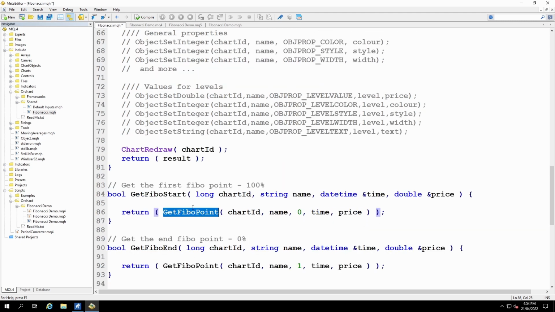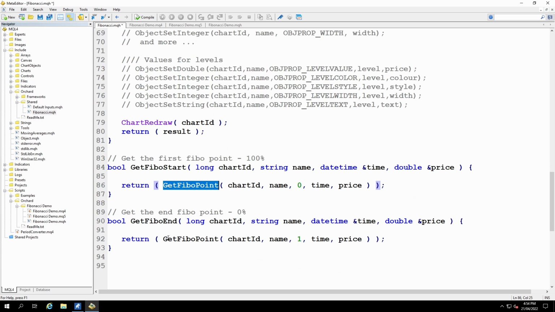If I scroll this a little bit further, and I'm doing that because I've written the same function for both the Fibo start and the Fibo end, and the only difference in the arguments to this get Fibo point are this, which simply tells me whether I want the 0 set of values or the first set of sub values for the time and the price. And I've done that because the code in here is the same except for this value, and I don't want to duplicate code if I can avoid it.